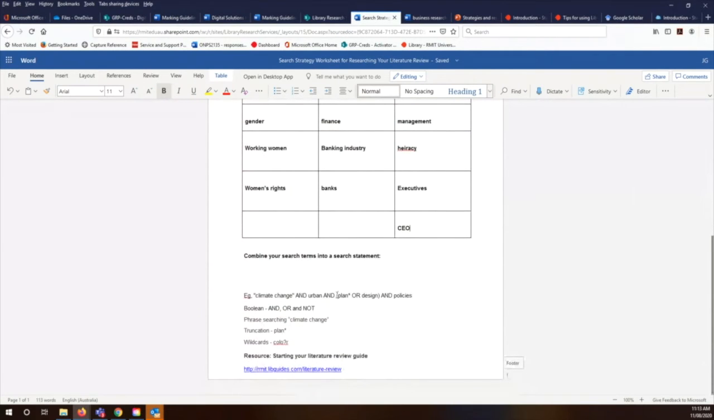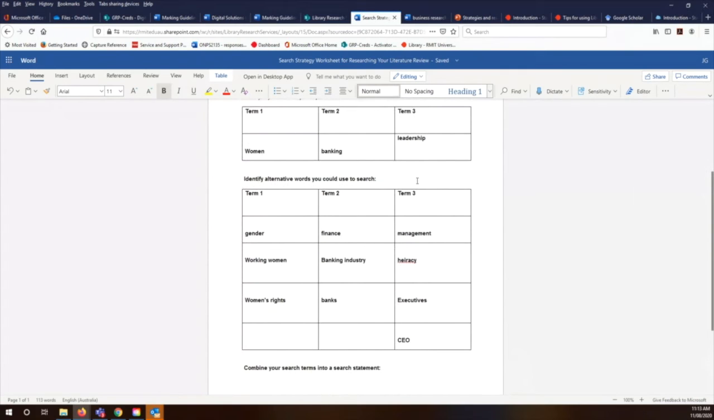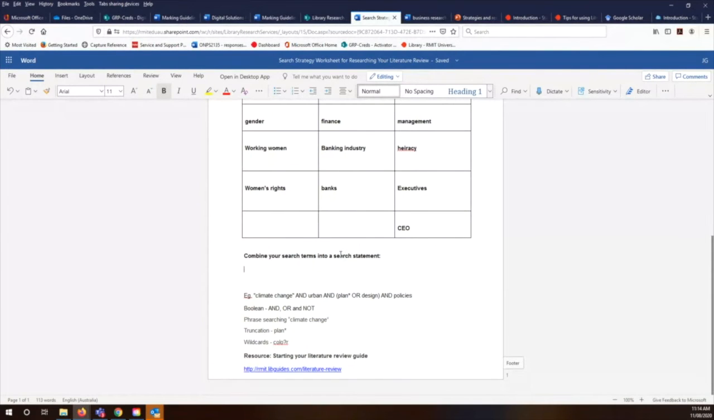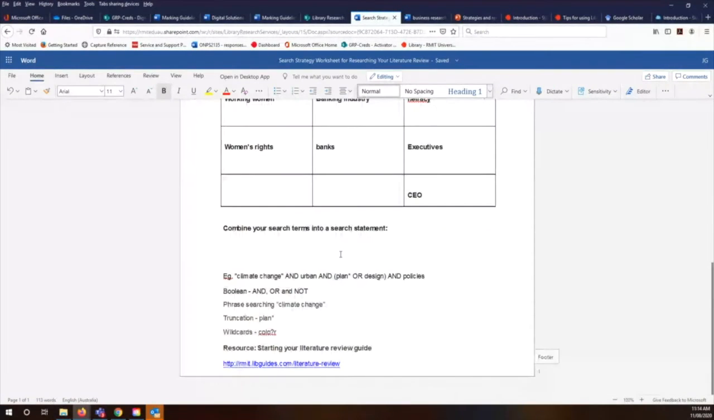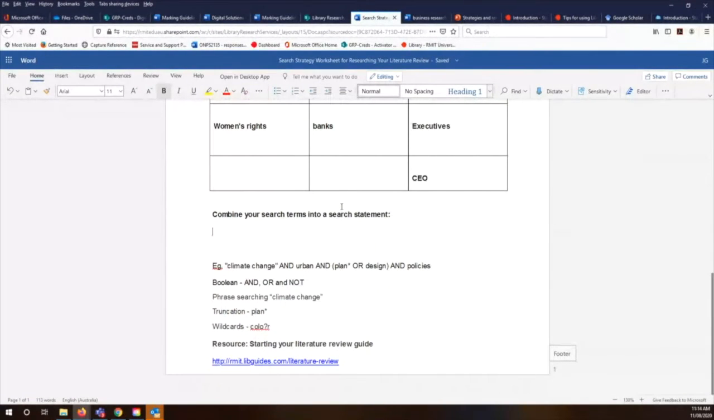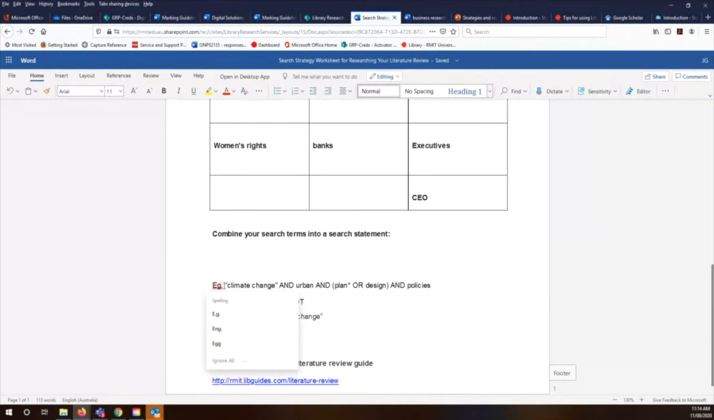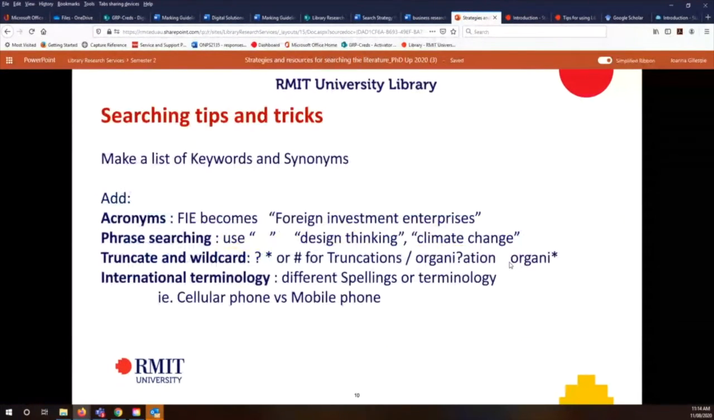So you can see with that, we've got a few different terms and words there. You could start off just searching broadly with these ones, but you can then combine all of your search terms, and I'll just increase the size of the screen now for that, into making a bit of a search statement. So there's a few different tips and tricks around some of these. I'll just quickly flick to the screen here as well.